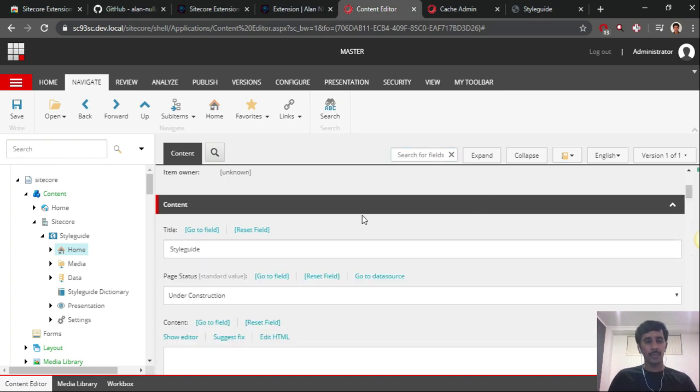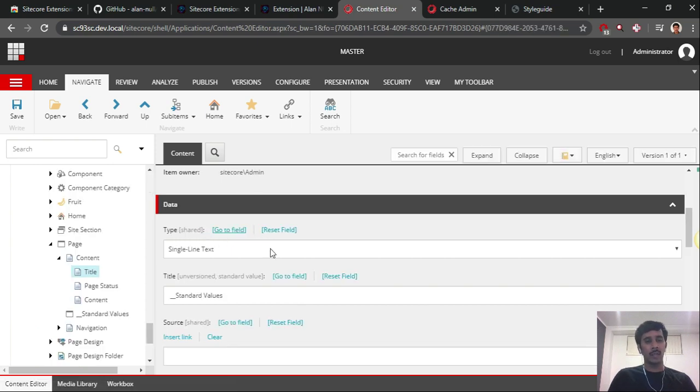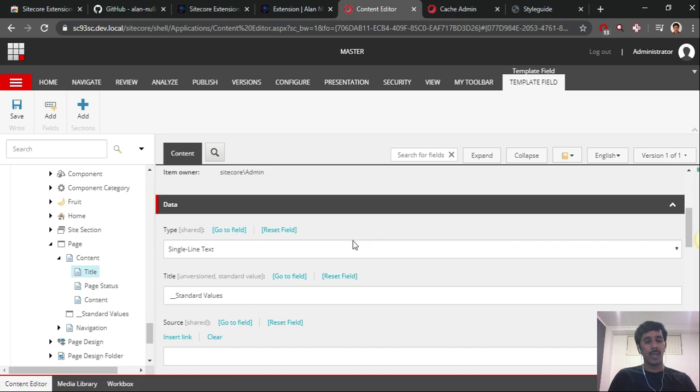Close this. And if I want to navigate to a particular field definition, I can navigate using this. Click on go to field, and it will navigate directly to the field definition. This is really useful when we are working with Helix implementations, because with Helix we get a lot of inherited templates, and we are not quite sure in which template a particular field is defined. But this helps in finding it very quickly.